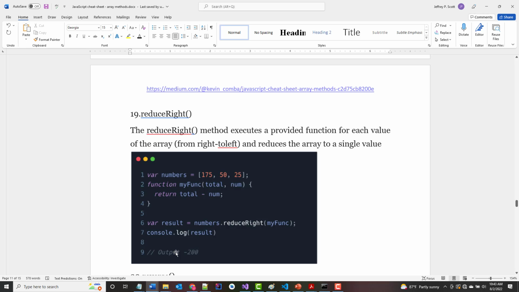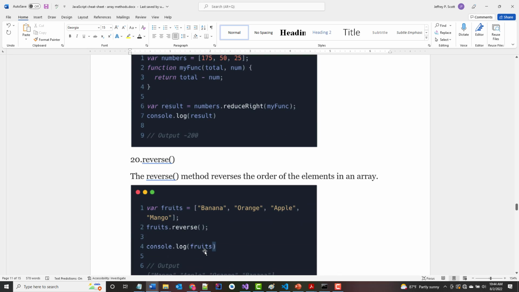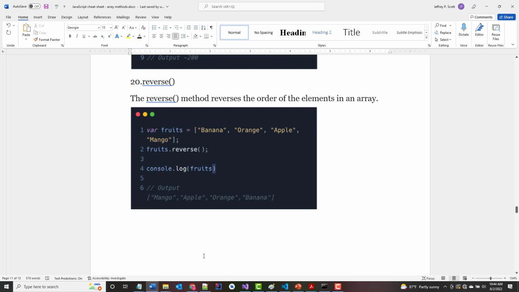reduceRight, which I've never used, executes the provided function for each value of the array from right to left. Reverse, kind of neat. I don't believe, at least, that JavaScript has a sort in descending order. It probably does, but you can always just call the array.sort method, and then run reverse on that.